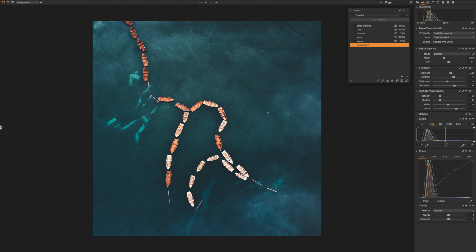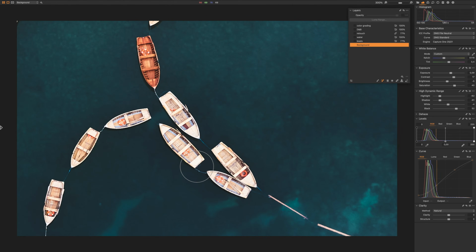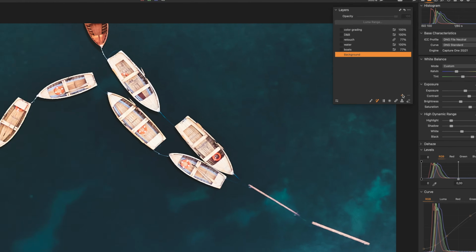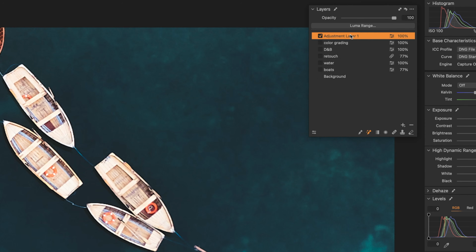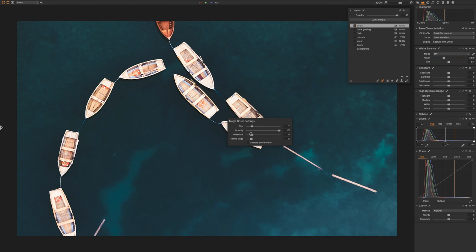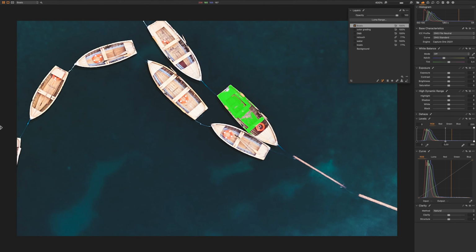So we're going to select the Magic Brush tool with the N on our keyboard. Let's zoom in. With the M key, we can turn on and off the mask. So we're gonna hit the plus button to create a new empty layer that we will call Boats. Let's select the proper brush size, and we are gonna paint the area we want to select. And we can keep doing it whenever we want.